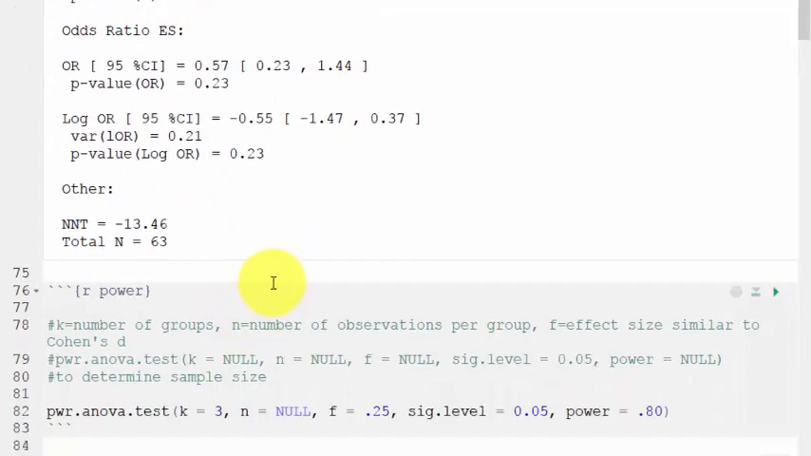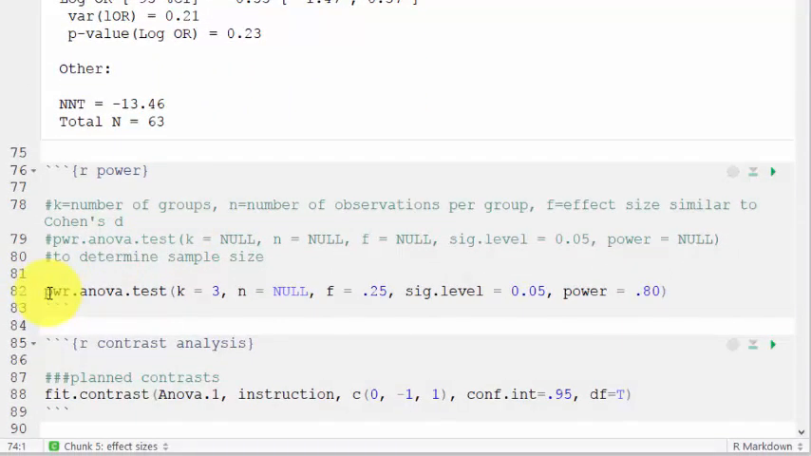Next, we can look at power. And so this function, pwr.anova.test, takes several different types of information. So K is the number of groups, N is the number of observations per group, F, this is the effect size, and it's similar to Cohen's D, the significance level you want to set, and the power level. And so you add information for all but one. So in this case, we left N equals null, and then that's what will be returned: the sample size that will make all of these other parameters fit.